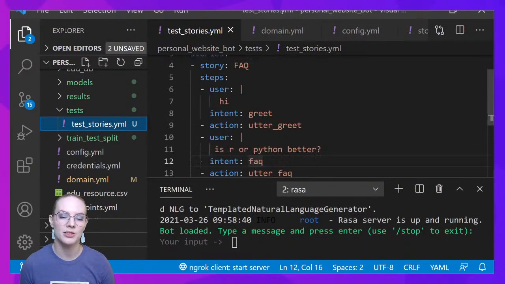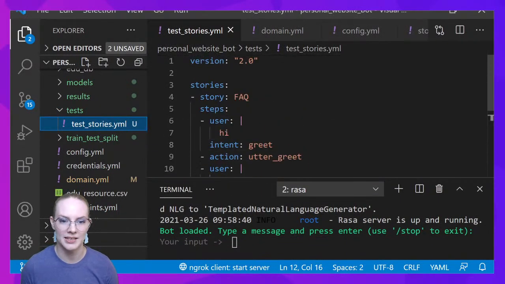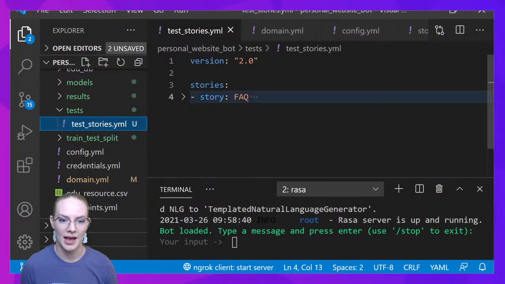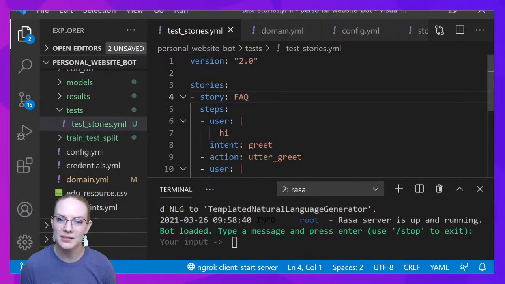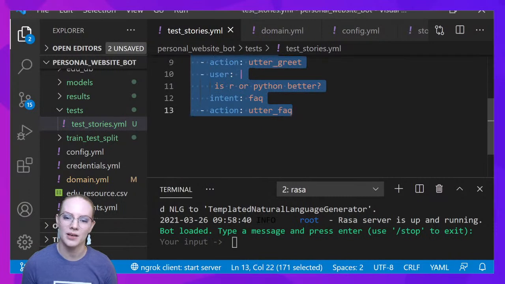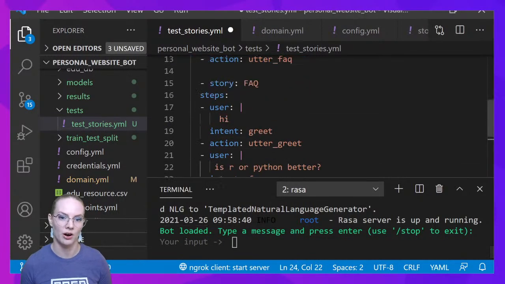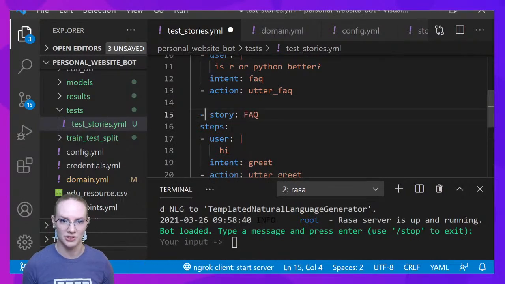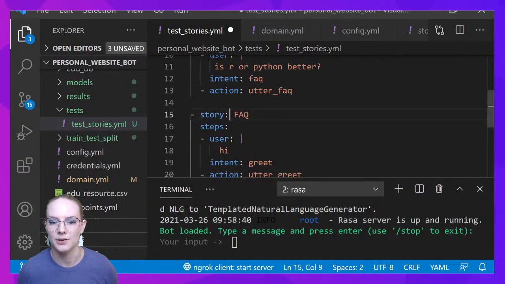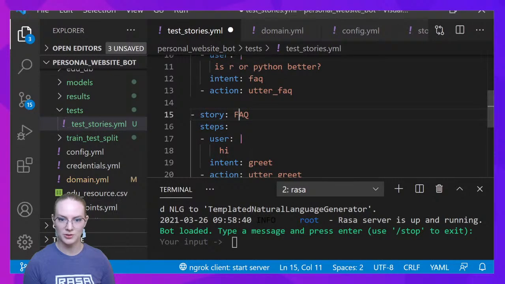And I'm not going to be able to test whether or not it actually works with the action server, because the action server isn't going to be triggered by the test. The test is just run on the Rasa server. So I call this resource lookup.